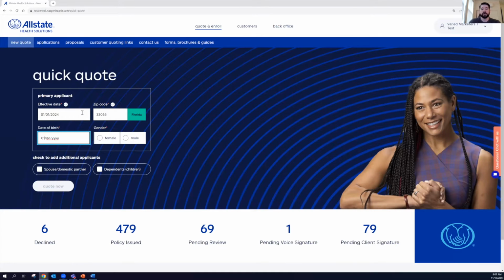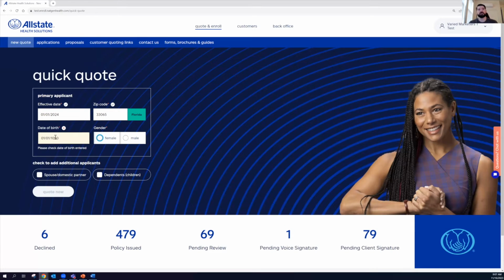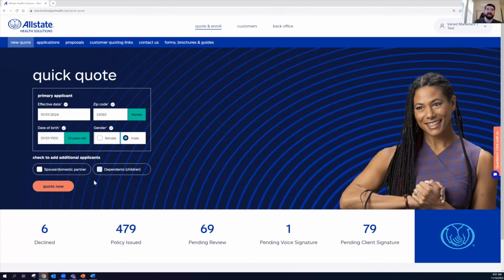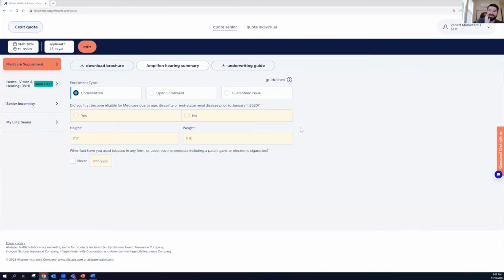But this time, I'm going to change the date of birth. Oops, to 1950. So we're talking to a senior now, 74 years old, right? And now I'm going to hit quote now. This is what I mean by a smart quoter.